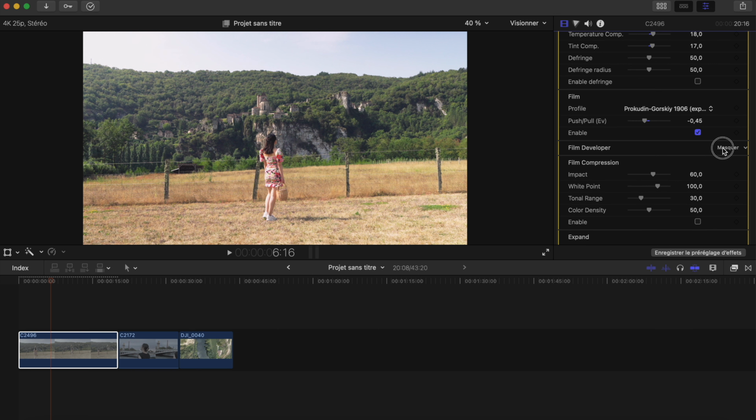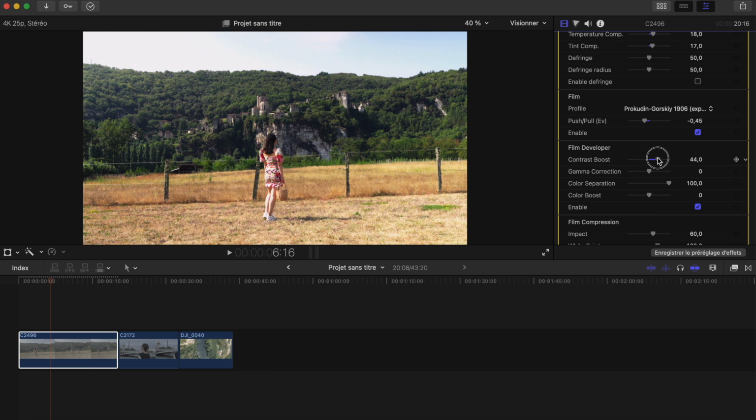Here you have film developer, and it's where you can boost the contrast, for example. Oh, don't forget to enable it first. So here you see you can play with the contrast. So let's put in a little bit of contrast, and when you play with the contrast, you can play with the gamma.